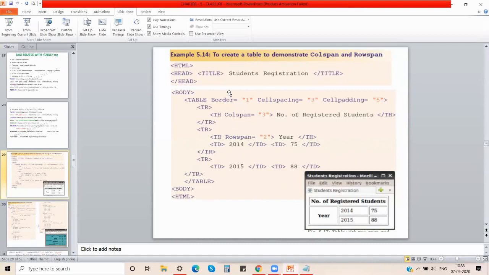As usual, your table border, cell spacing and cell padding. These three important attributes you should always write. Then next, you have opened a new row. The new row is opened here. TH colspan equal to 3 is given. Why colspan equal to 3?